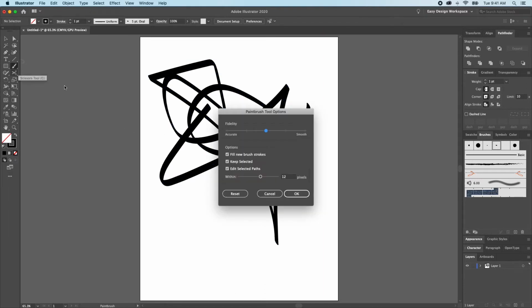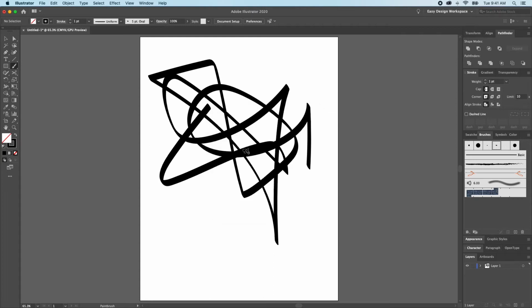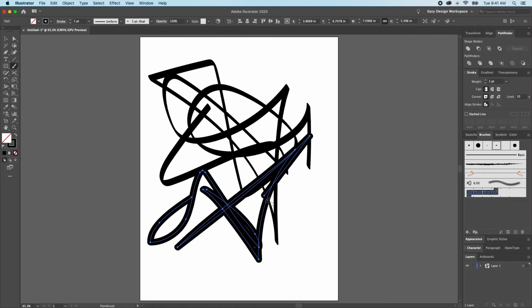We'll double click that again, remove fill new brush strokes, and that way everything just stays as line work. Keep selected and edit selected paths, just to have those options, I think is a good idea. All right, so we're back to having it with no fill.